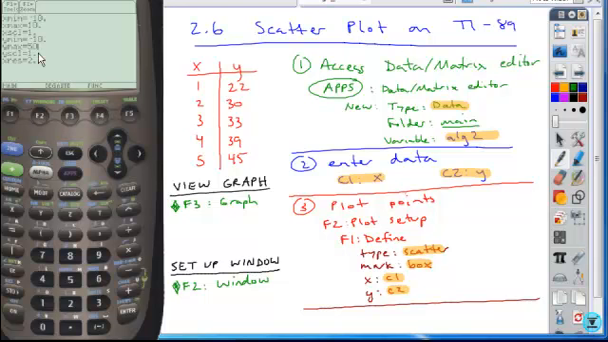It doesn't really matter. So once I get to this step, I'm going to hit enter. That confirms my window setting. And now I can go back and view my graph again. So if I hit green diamond F3, now I'm going to see where those points are located or plotted on the graph.